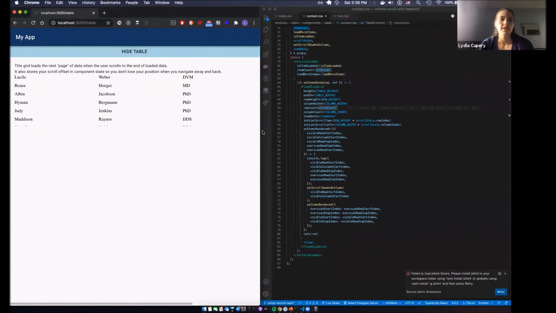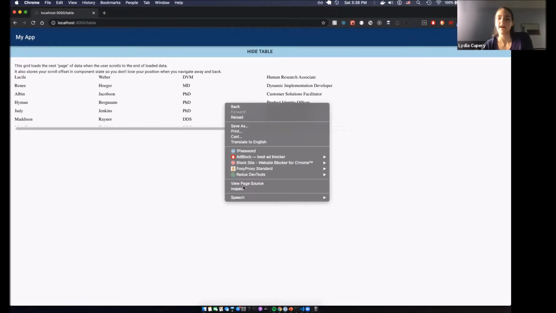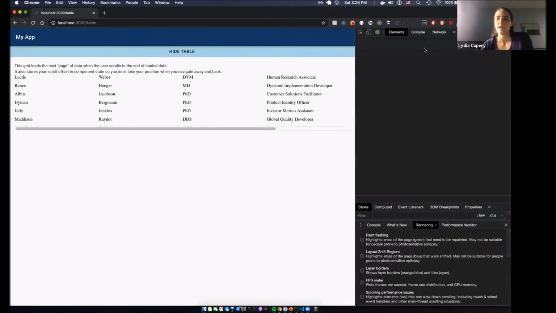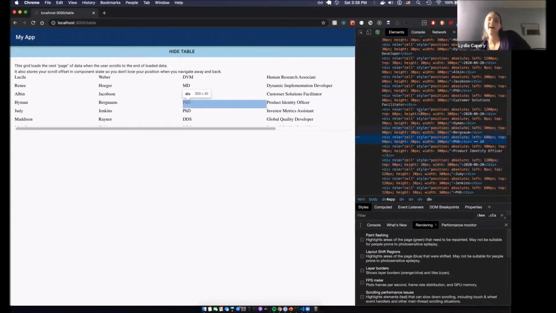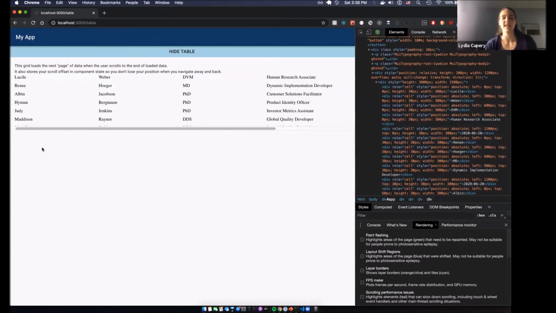So let's talk about this in the context of this example. Let me make this full screen for a second. If I look at the elements on this page, you can see here that I have a lot of divs, but all the divs that I see here are divs that are actually on the page. So it's not the case that I have a whole bunch of hidden divs at the bottom of the page that are on the page, but I can't see. I'm only rendering the divs that the user can see at any given time.